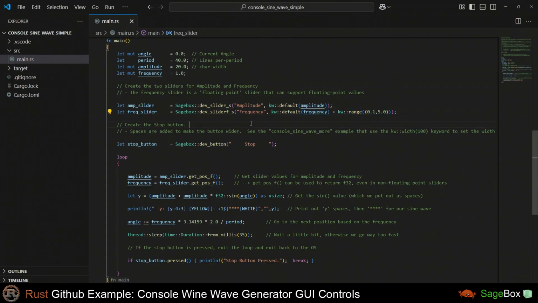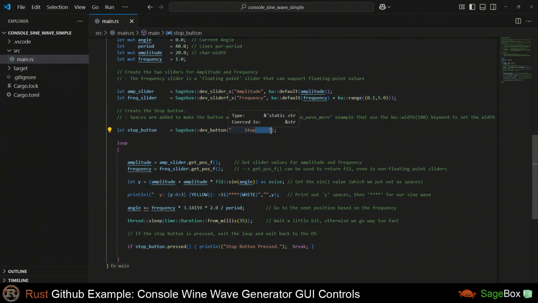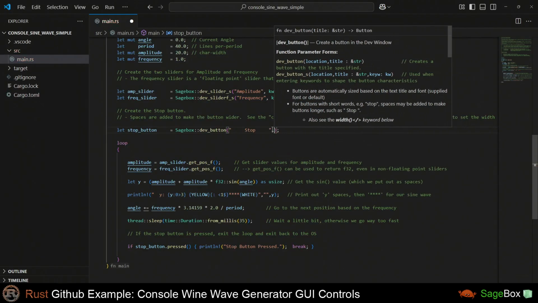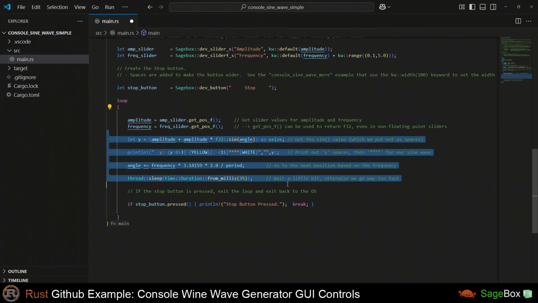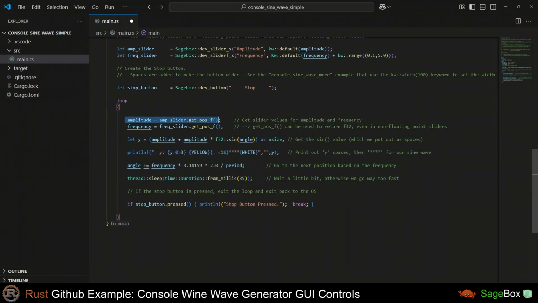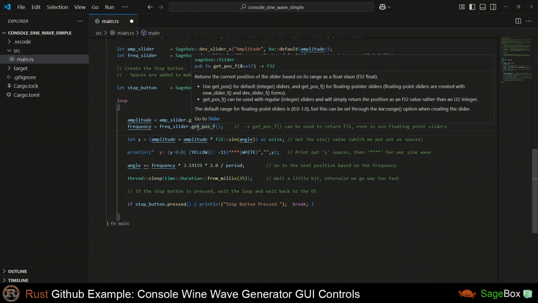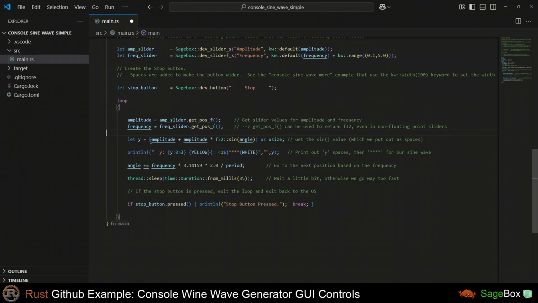I also set a button here, and I can use a KW size to set the width of the button. The way it works is it will determine the width of the button by the text you give it, so I just added spaces to make the stop button a little wider without using the keyword size. Now we can get the amplitude and the frequency by using amp slider get pause and frequency get pause, and I use the floating point version so it returns F32s. Now we have exactly the same 4 lines we had before, and we also have the line that says if the stop button was pressed, then we can print a message to the console and exit a little more cleanly than using a Control-C.